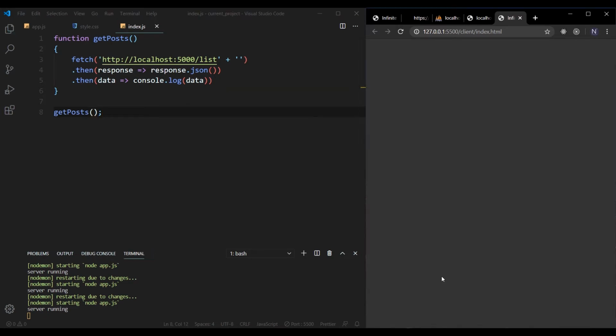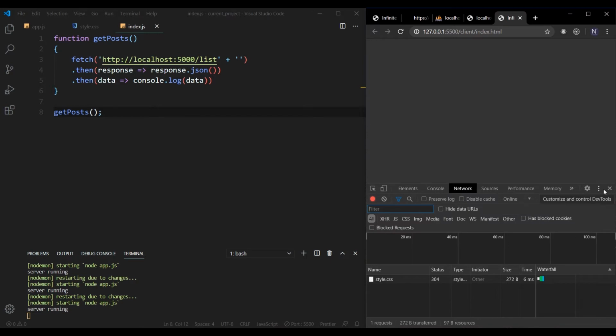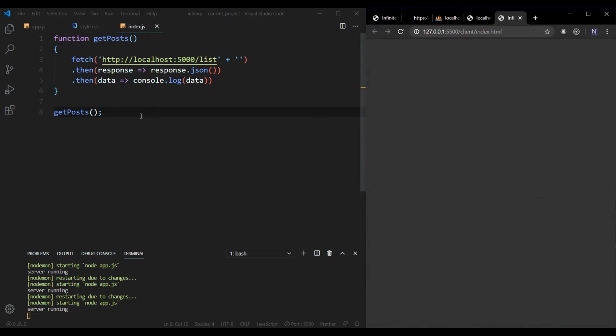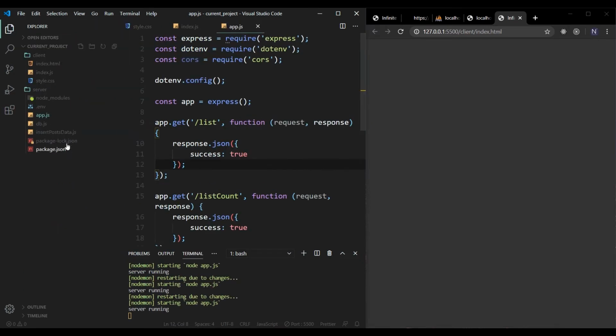All right. So we get an object back, which is success true, which means our backend is working and our connection from the front end to backend is working as well, which is awesome. All right, guys, so let's do the magic and get the database data. Let's get the post data.